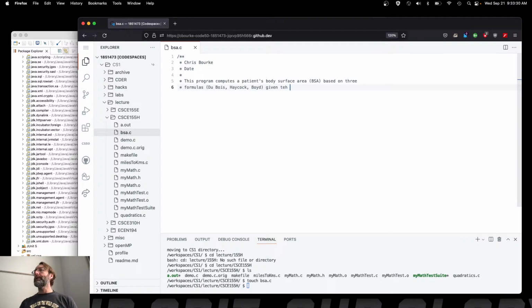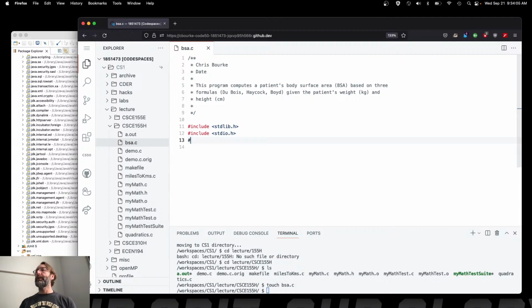Given the patient's weight in kilograms and height in centimeters. There, good enough. Obviously, I'm going to want to bring some libraries into the mix here. Always include the standard library, stdlib.h. Probably going to be doing input-output, so include stdio.h. What else am I probably going to be doing? Math. Include math.h.